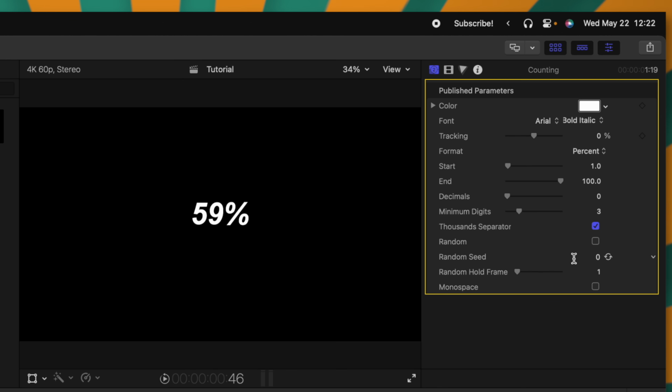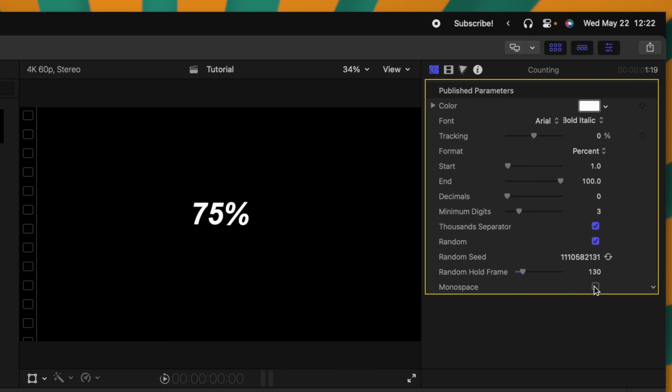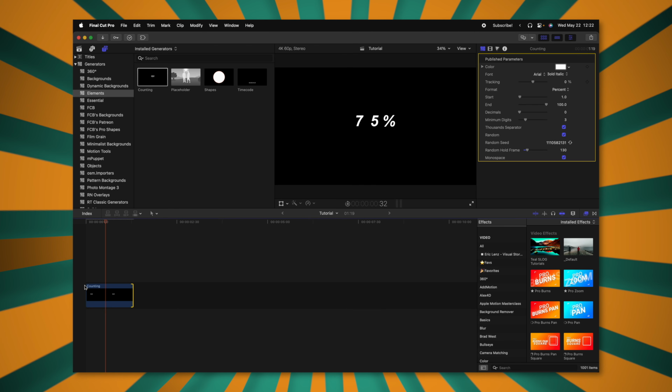The thousand separator, we could have it be a random number. You can adjust the random seed and the random hold frame. So if you wanted to space out how often these numbers are shown, you can adjust that random hold frame. And finally, at the very bottom, we can monospace everything. So this number counter has a lot of options around it.